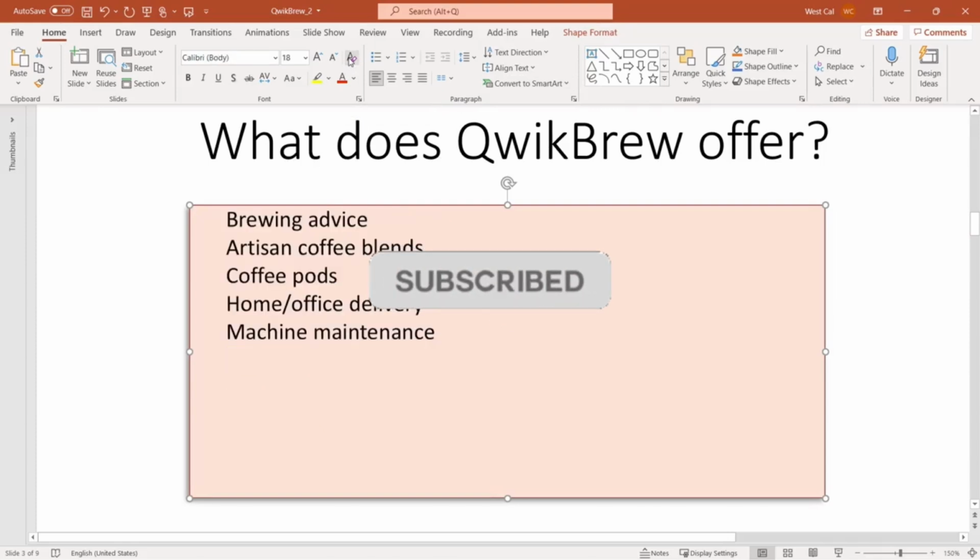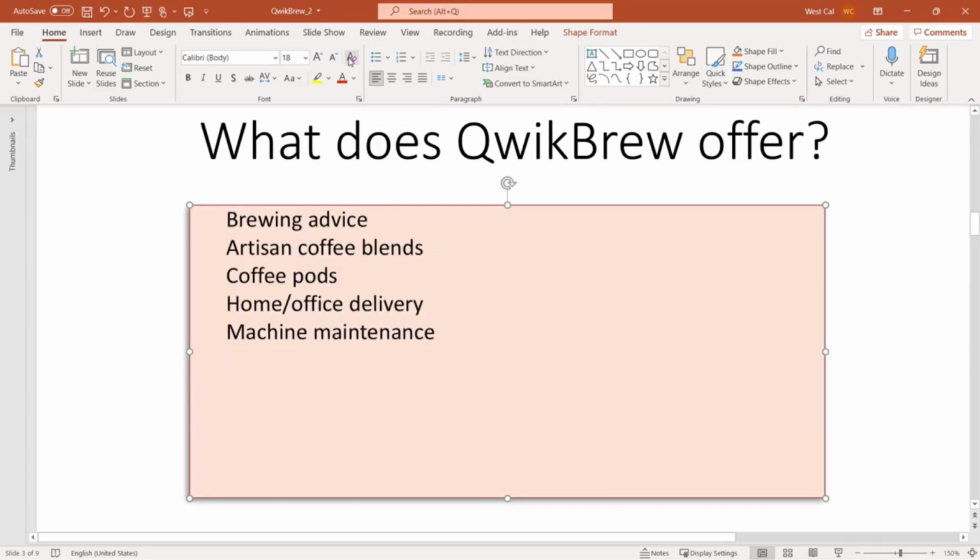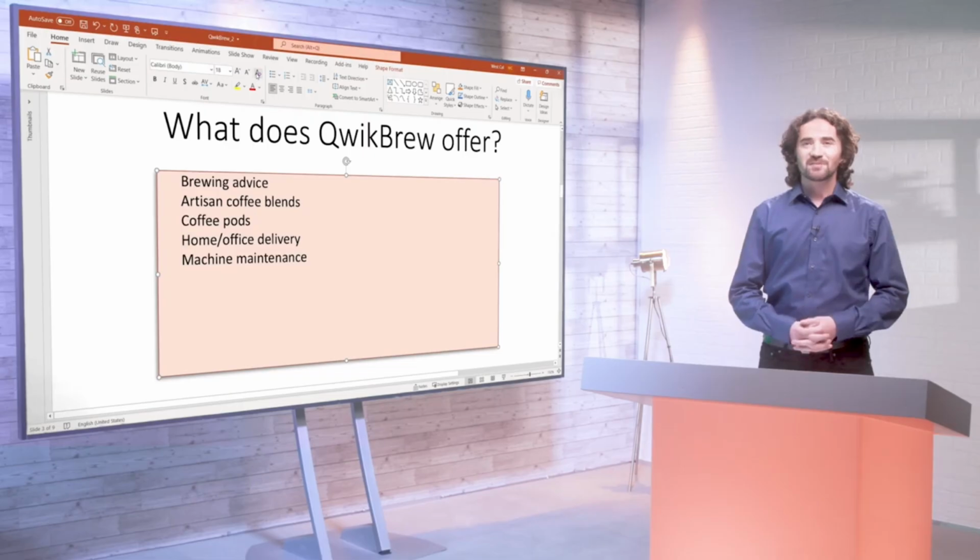To clear the formatting from text and return it to its default state, click the Clear Formatting button on the Home tab. Sometimes you may feel like taking a little break from typing. PowerPoint's Dictate function allows you to use speech-to-text to create content for slides and slide notes without manually typing.